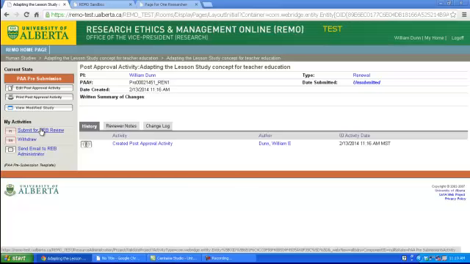Once you click on that button, you will get a text box where you can enter any comments that you wish to with an OK button, and after that point the study will be submitted to the RAB.